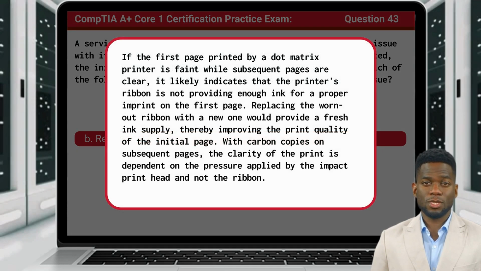If the first page printed by a dot matrix printer is faint while subsequent pages are clear, it likely indicates that the printer's ribbon is not providing enough ink for a proper imprint on the first page. Replacing the worn-out ribbon with a new one would provide a fresh ink supply, thereby improving the print quality of the initial page. With carbon copies on subsequent pages, the clarity of the print is dependent on the pressure applied by the impact print head and not the ribbon.